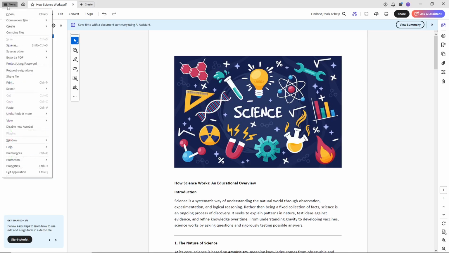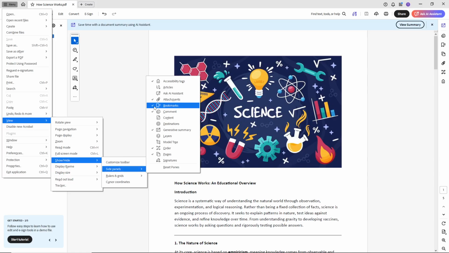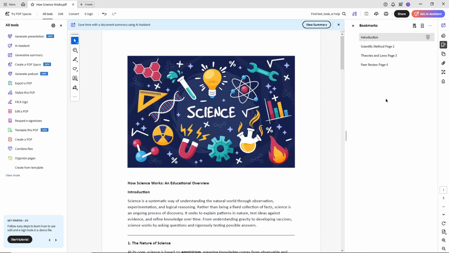Now that your PDF is open, look toward the upper left toolbar. Click on Menu, and from the drop-down options, select View. This will open another set of choices. From there, click on Show/Hide, which reveals additional panel options. Next, select Side Panels, and then click on Bookmarks. This sequence of actions opens the Bookmarks panel, giving you full access to all the bookmarks within your document.